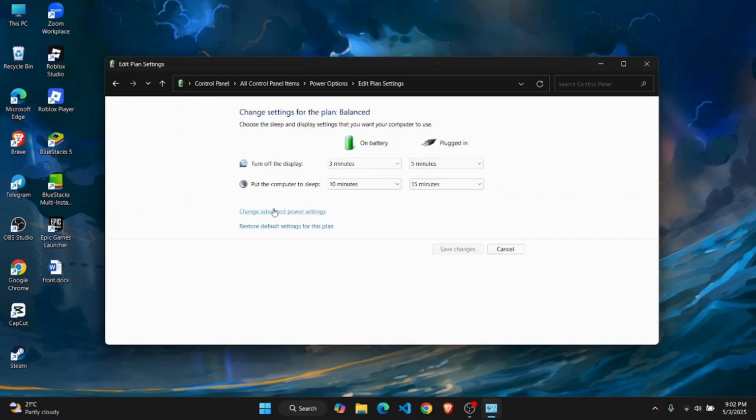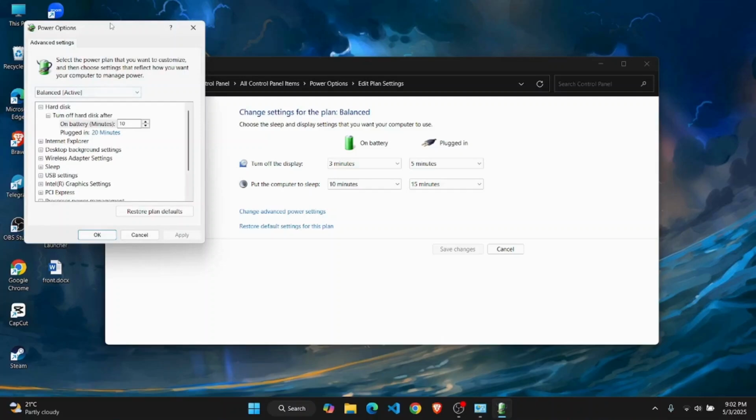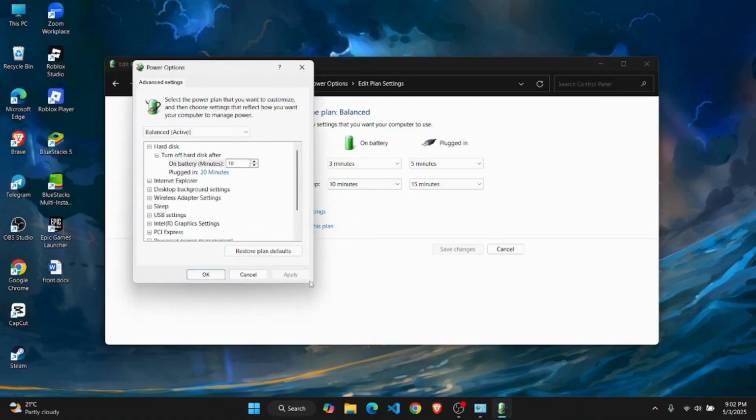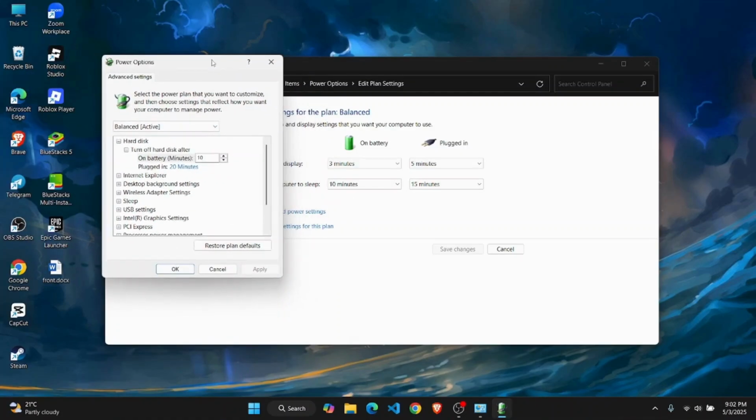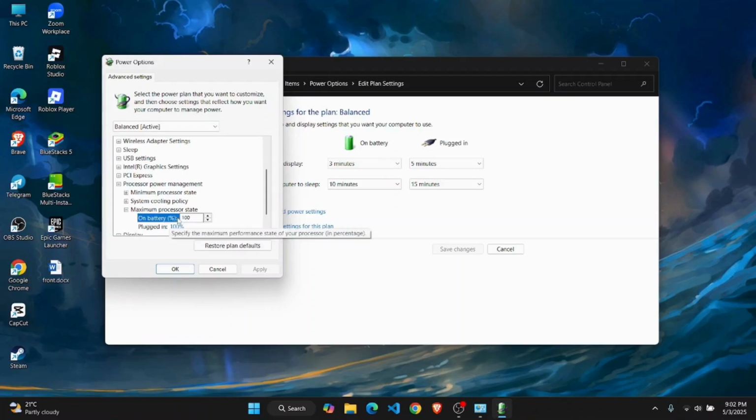And from here, you also have an option to change advanced power settings. This little pop-up will show up on your screen. And here what you're going to have to do is find the option called process power management. Click on this plus icon and you'll see your maximum processor state. Click on this plus again. And just make sure that you set both of these values to under 100, somewhere around 90 to 95.